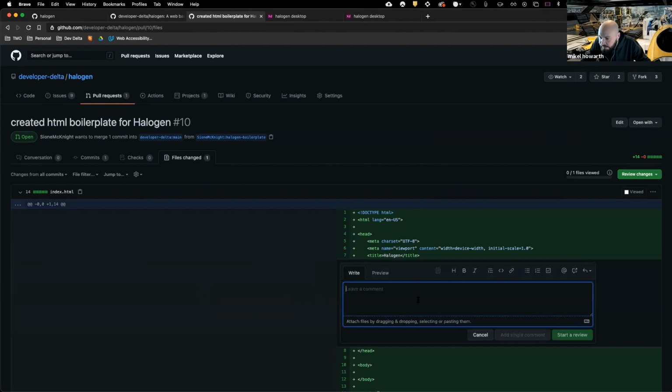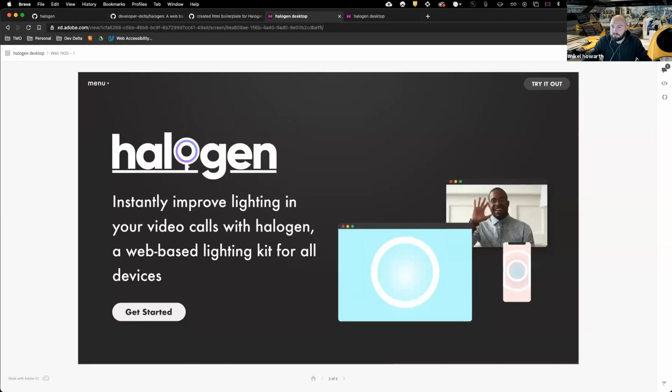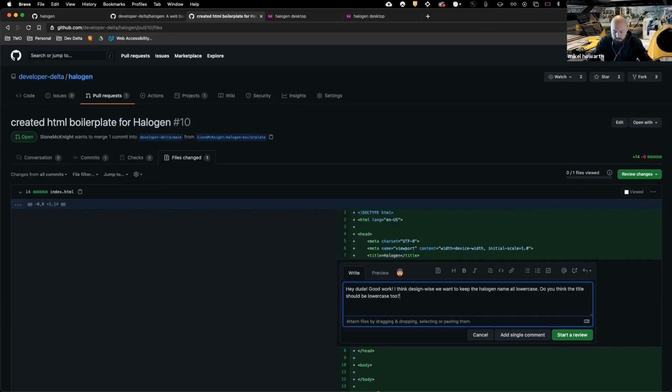So this is great, but I'm going to say, good work. I think design-wise, we want to keep the halogen name all lowercase. Do you think the title should be lowercase too? And then I could say, I'm basing that off of this because this is lowercase. So then I could take this screenshot, come over here, drop that in there. Add a single comment.